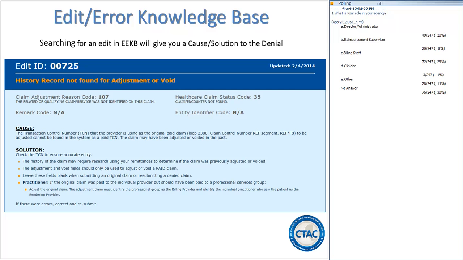So it then gives you the solution, and it tells you some things to check on, make sure these things are accurate. It tells you to look at the history of the claim, because you might need to do some research on your remittances to see if it was actually paid or adjusted or voided or even denied. Then it wants you to take a look at the adjustment and void fields, because there's a number that would be entered on an electronic file: 7 for an adjustment, 8 for a void. Those should only be used if you're trying to adjust or void a previously paid claim.